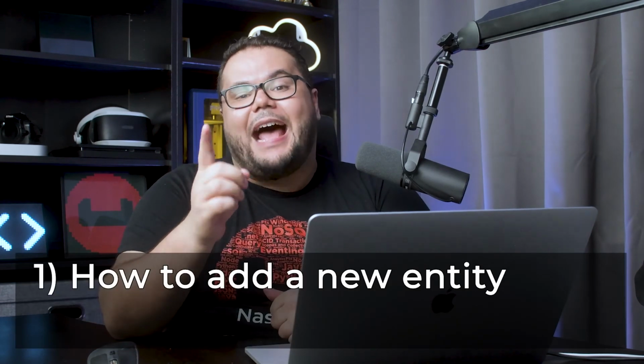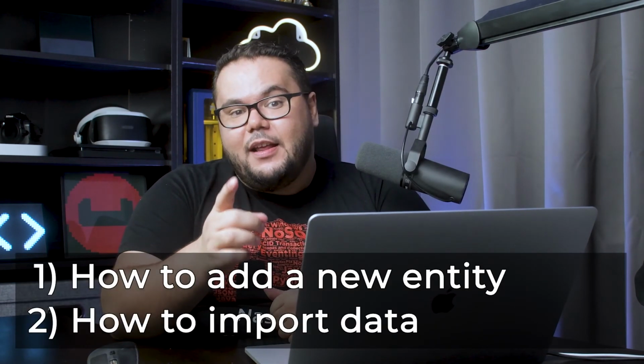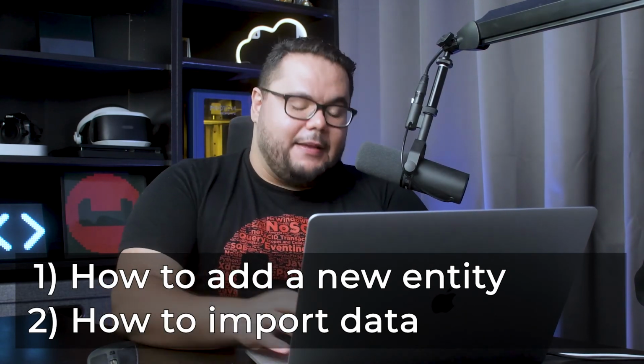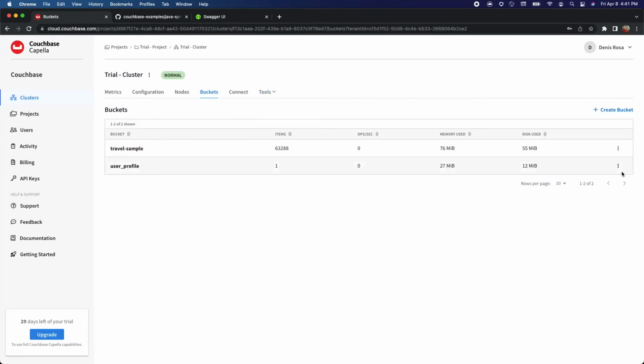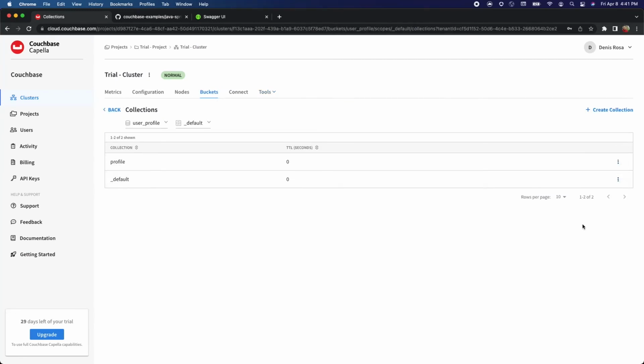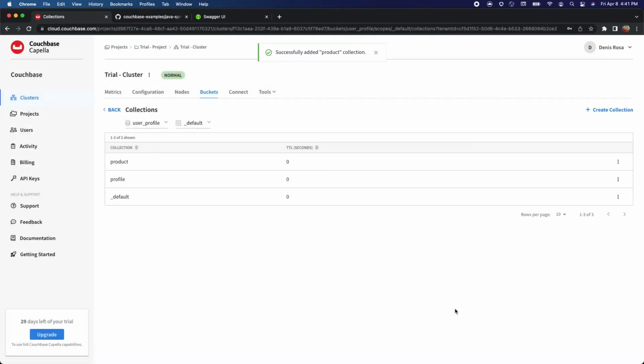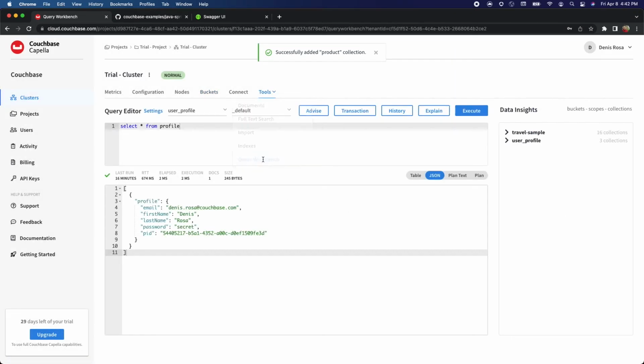Good job. There are just two quick things left that I would like to teach you before we go. The first is how to add a new entity, and the second is how to import data into the database. To add an entity, let's go to buckets, and then here click collections, and then create collection. Let's call it product. Here we are already using the default, which is fine. Our application only uses the default scope. So let's hit add.